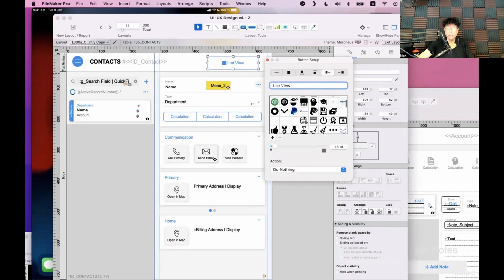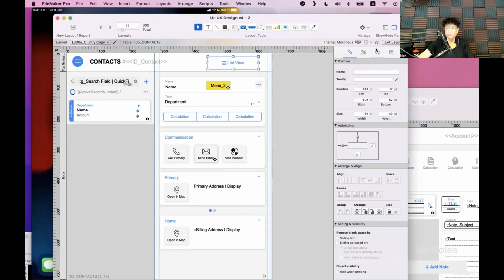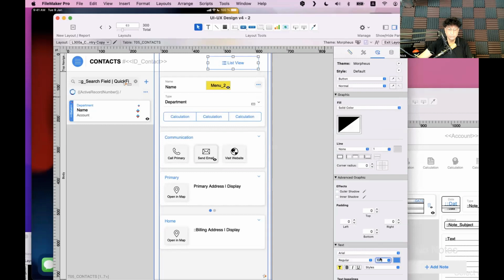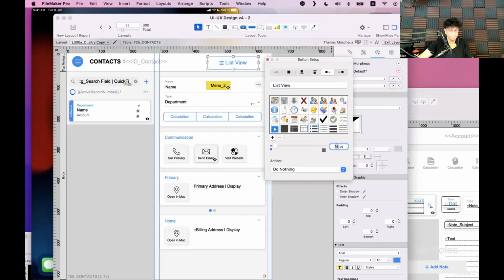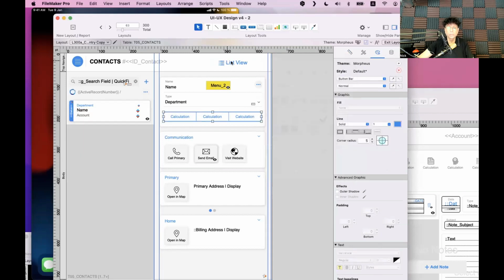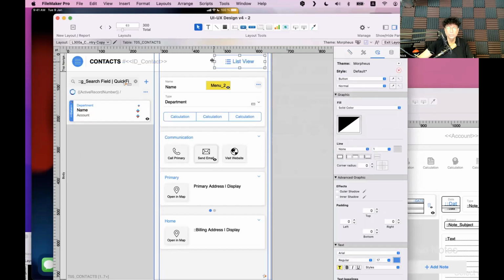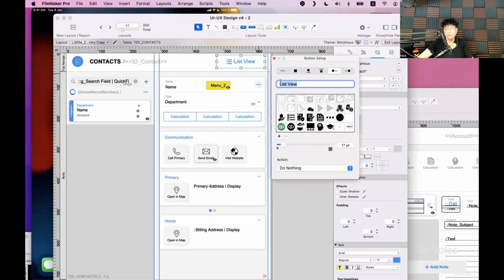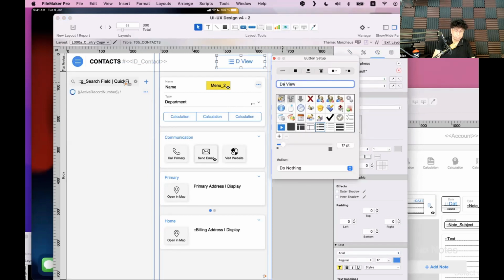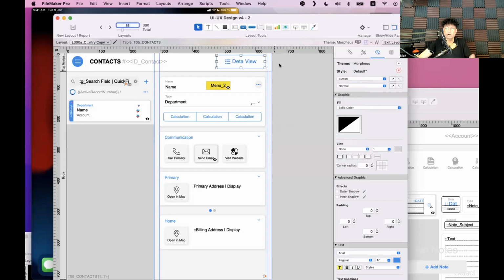You can add an icon if you want. So you make it a little bit bigger. Okay. So you have a list view button. And when you land on the list view, you have a detail view. So you do the toggle like this, right?